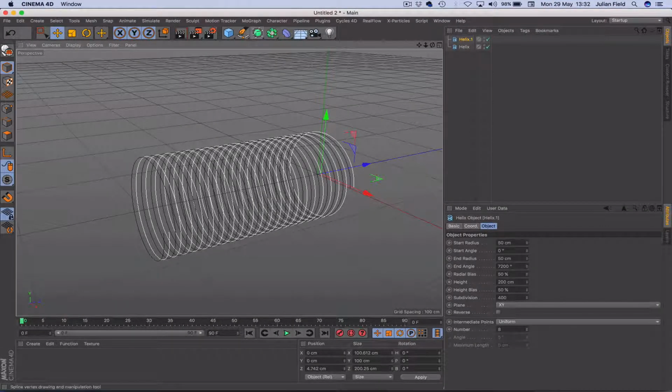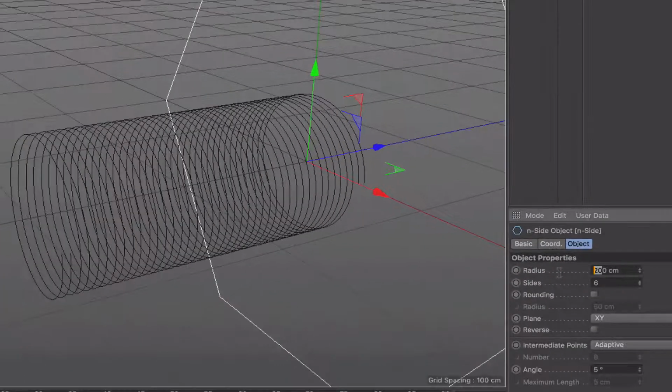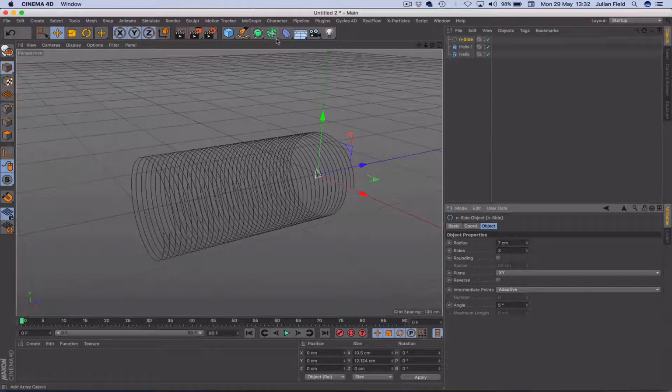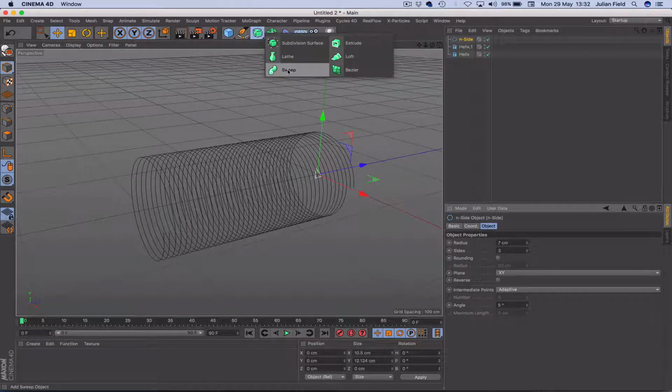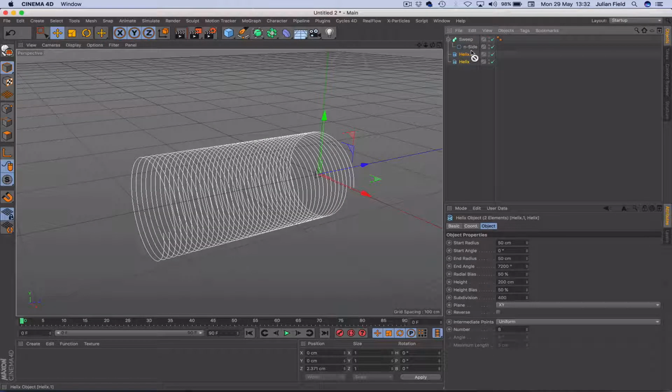The next thing to do is get an end side. We'll make it about 7 centimeters and take it down to 3 sides because we want this to be a triangle. And then finally, we need to drop all of these elements into sweep nerves. We've got the end side in, we'll drop both our helix objects in.